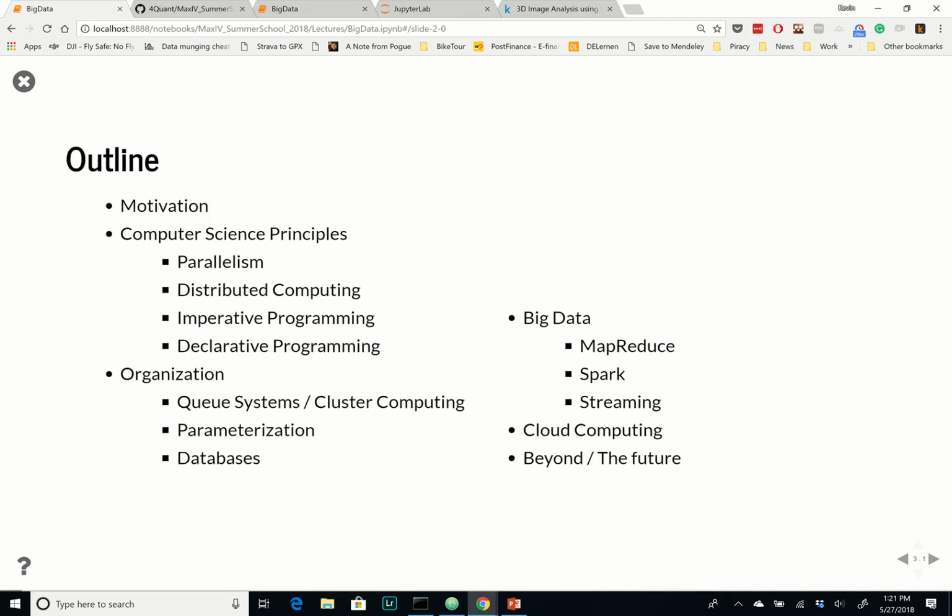In terms of the outline, the first thing we'll cover is really the motivation. So what are we trying to do here? Then some brief computer science principles. Why are these things important at all? And why are these problems actually difficult to solve?